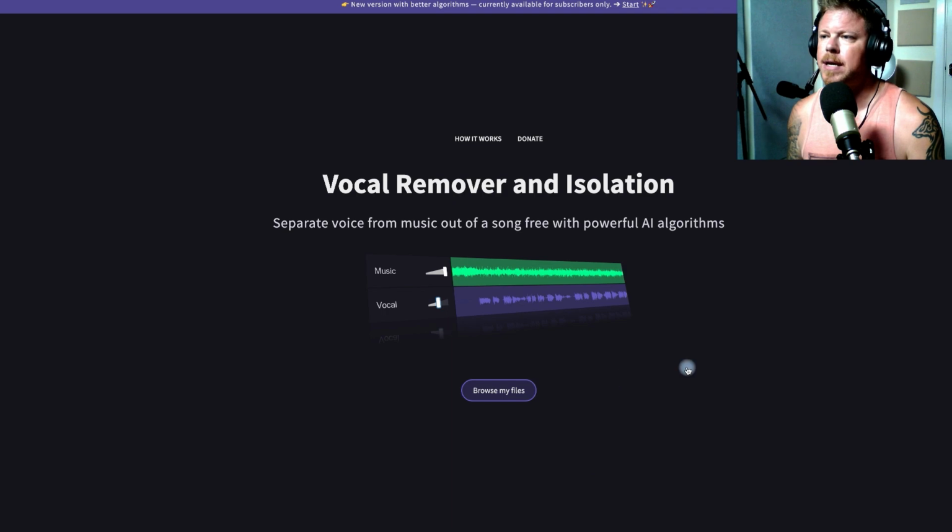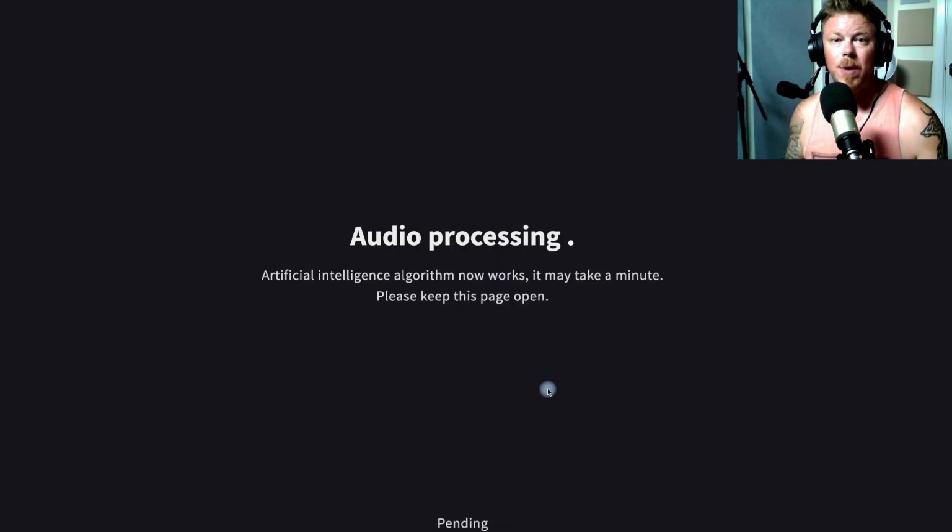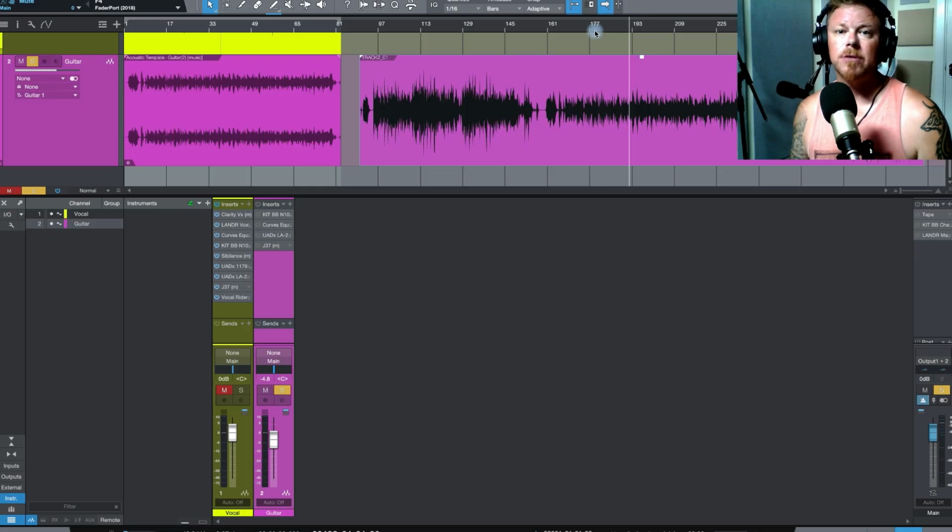All you have to do here is just browse your files, let it upload your file, and then just wait for it to process your file. And then it'll spit you out the file. And it's very effective. Take a listen to what this guitar sounded like before with the vocal spill.